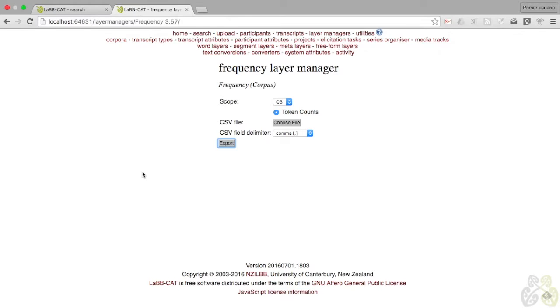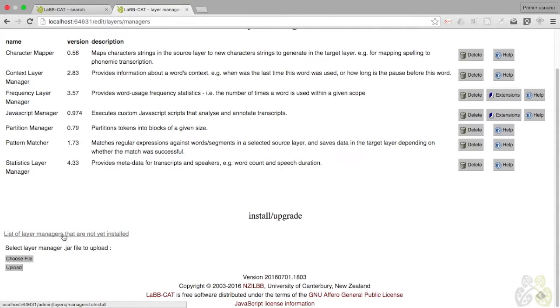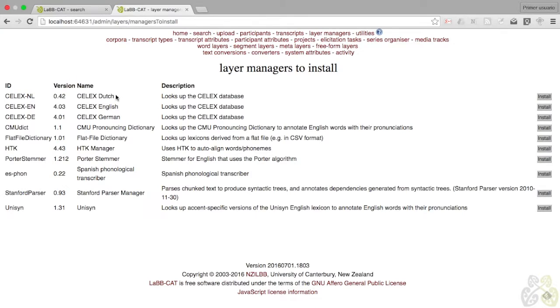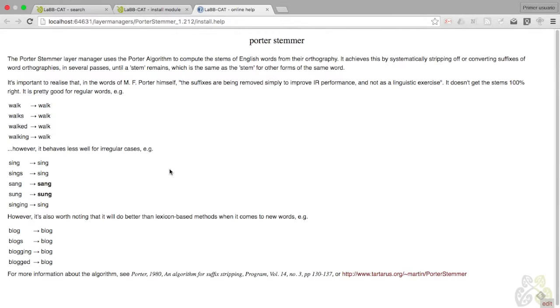The Porter Stemmer Layer Manager is one way to achieve this. First, we need to install this layer manager, which only works on English data, and so that's not installed by default. So we're going to go back to the layer managers option on the menu, and at the bottom you can see a link that says list of layer managers that are not yet installed. We're going to click that. There are a number of layer managers here. We're going to look for Porter Stemmer and click its install button. We're going to install it. And once it's installed, there's a bit of information about the stemmer, how it works, that might be interesting for you to read.